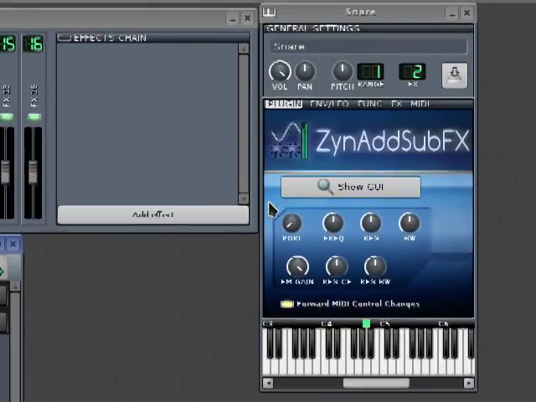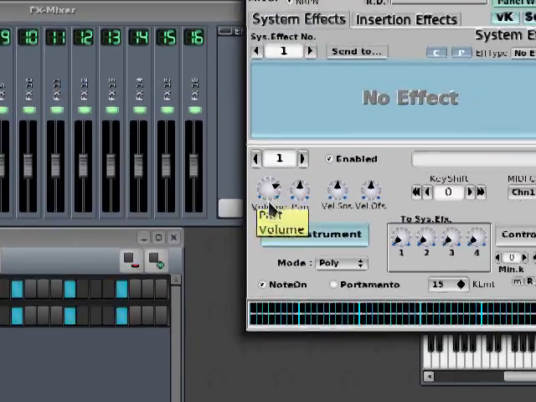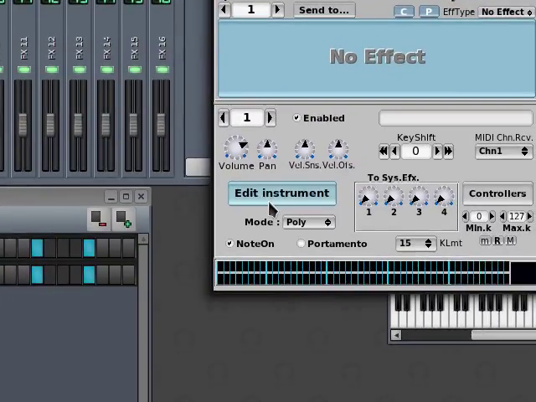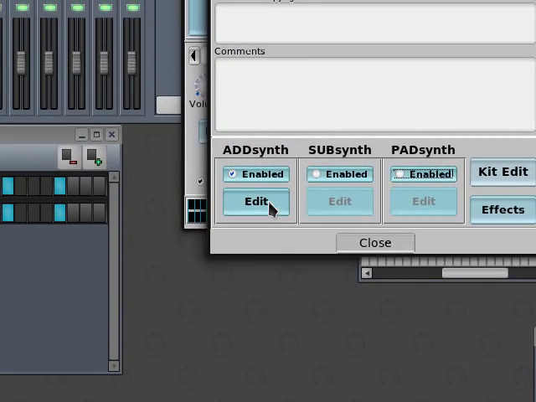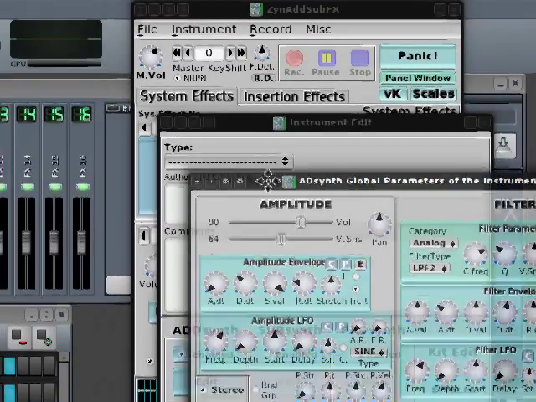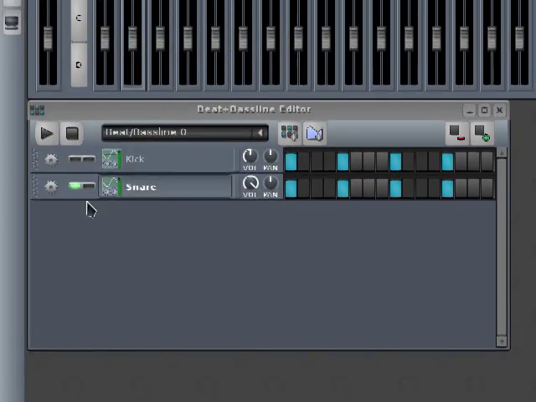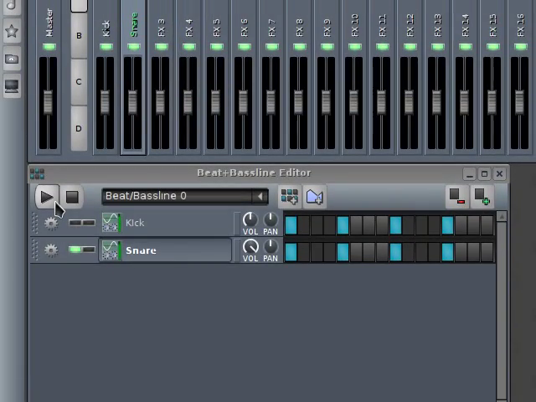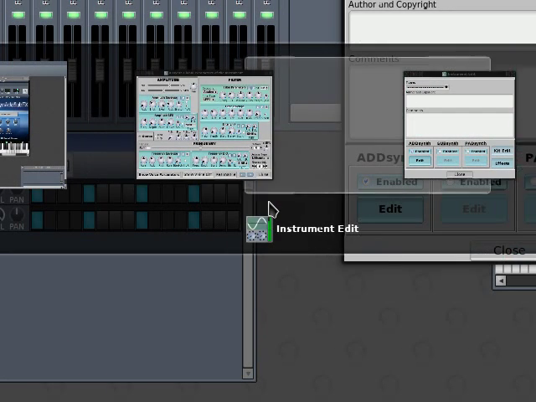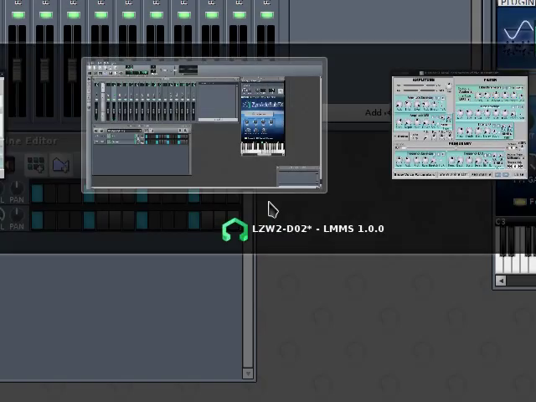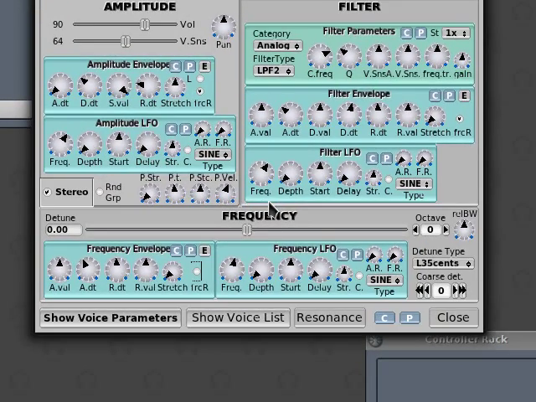So I'm going to open the interface. Open edit instrument. We're going to make this using AdSynth, just like we did with the kick drum. It's going to be a bit similar, I mean, very much alike. So I'm going to press play, switch to the AdSynth main window.